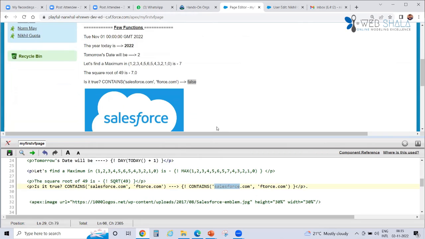Guys, any doubt till here? How we are using the functions and operators in Salesforce VF pages? You will also be able to do it. I'll give you this code also, so that you will be able to do it. Guys, please say yes or no. Yes, able to.